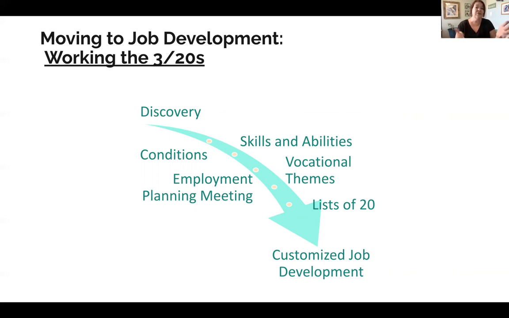Right. And it's also what we talk about with what the VR counselor is looking for. When you get a placement, if you didn't pull from those lists of 20, if you didn't use any information from discovery, it's going to be hard to justify how something is customized. So we'll talk more about that, but it's why we want to be using all of this information as we're building into job development.